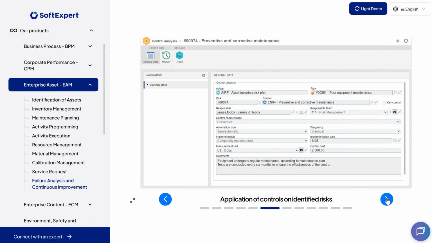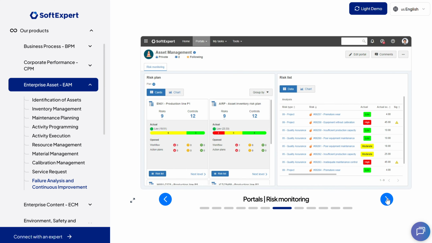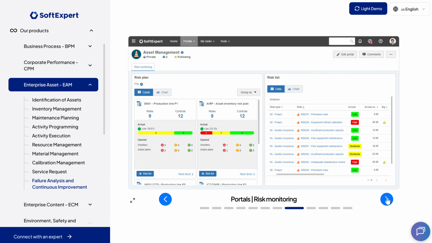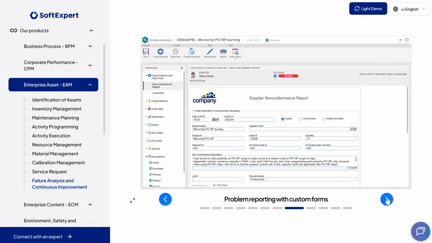And we have applications of controls and identified risks. So we can identify a risk and then we can define what are the controls that we need to apply there. And in here we can see all of the medium, high and moderate risks that are related to our production line and our asset inventory risk. And we can filter out the low risks so you don't need to see those if that's going to make it easier for you to digest the data.